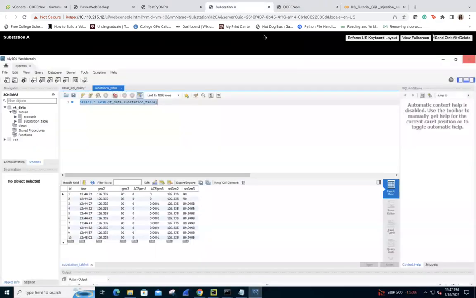Now we will go back to where we set up our SQL database, and we'll talk more in detail about the injection. So this is our SQL injection database, which we have hosted in another VM, and the VM name is Substation A. As we get the data from the DNP3 master, we see all the populated values here in ID, time, generator 2, generator 3 value, ACE value, and set point value. And the database name we have given is OT data.